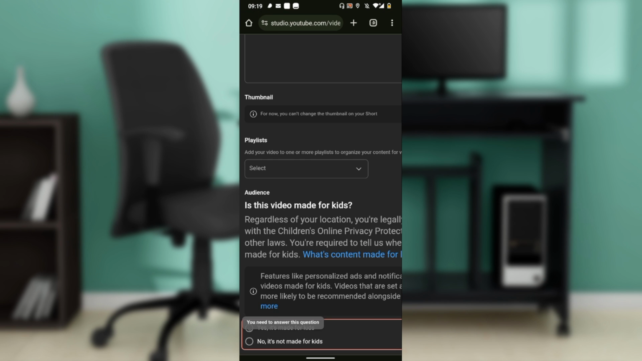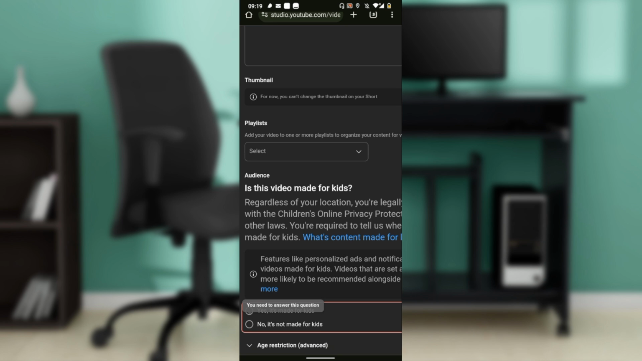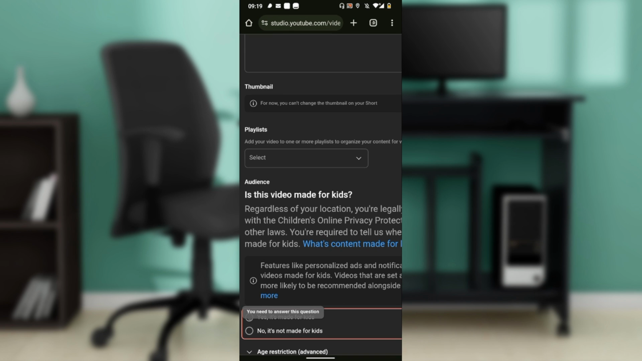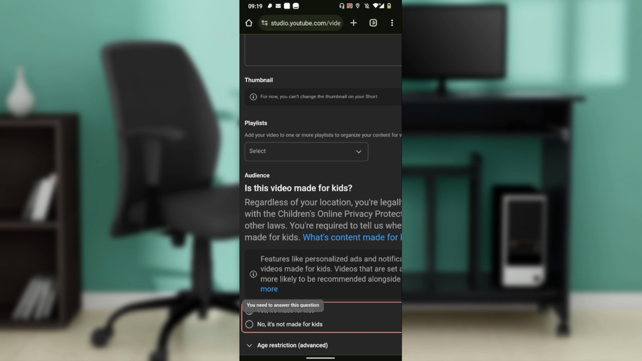Now, once you click on any of these icons, you'll be updating the existing one. You can click on change if you're updating an existing thumbnail. You can click on upload thumbnail if you want to create a new thumbnail. Now, select the image file from your computer or from your mobile phone. The recommended size is 1280 x 720 pixels with a 16:9 aspect ratio.